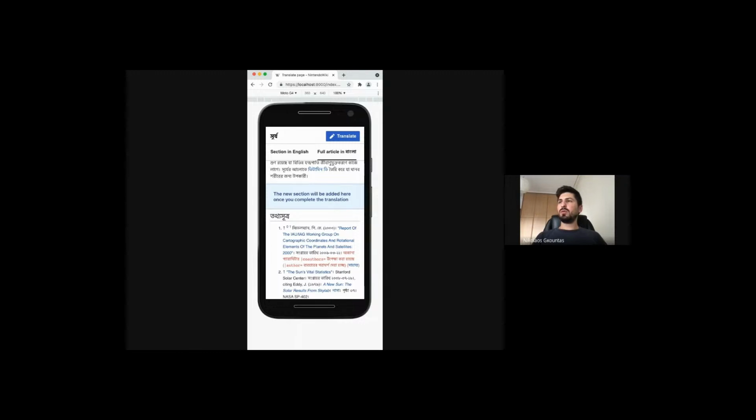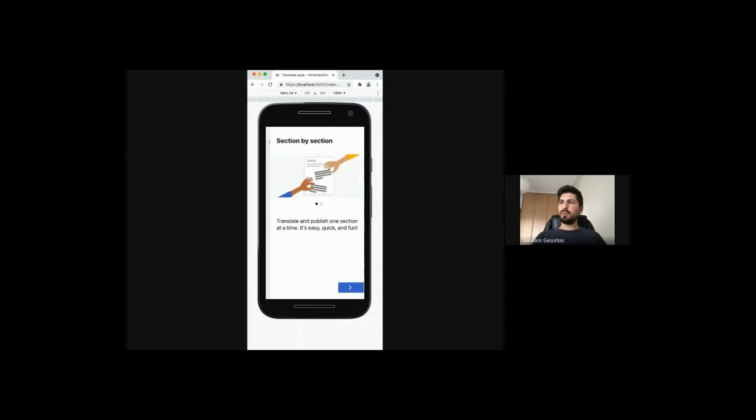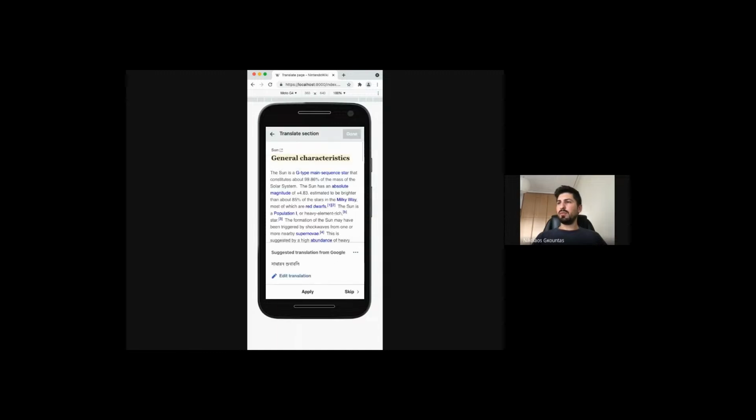So I'm going to click the translate button, and this is a quick tutorial users can see, with some quick information about how it works. I'm just going to skip it for now. I'm quite familiar with it by now.